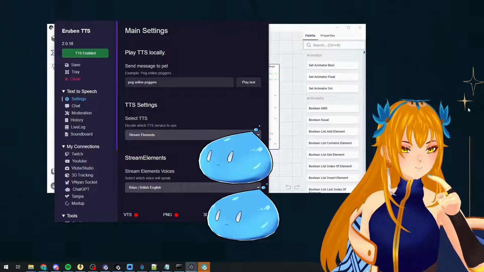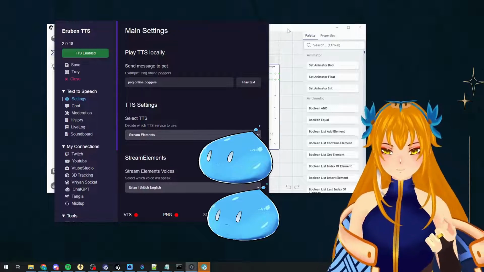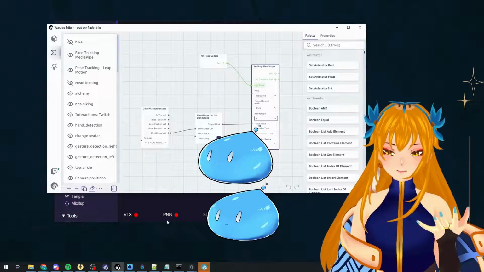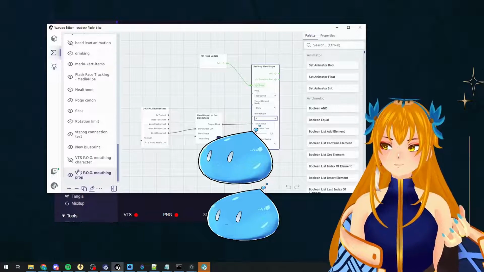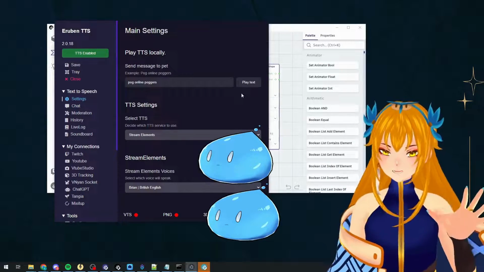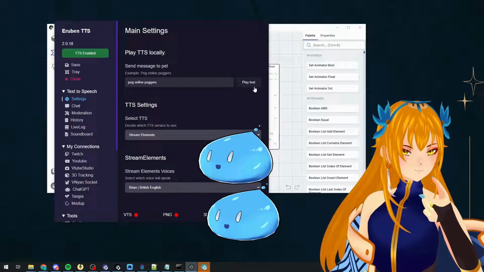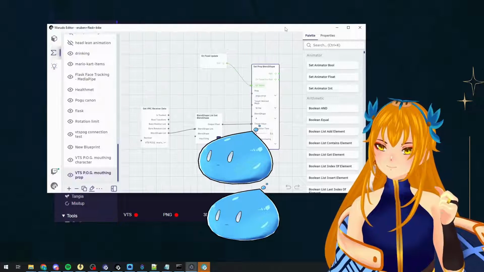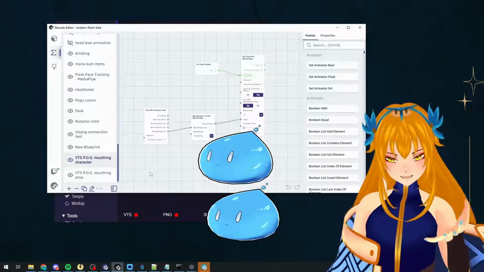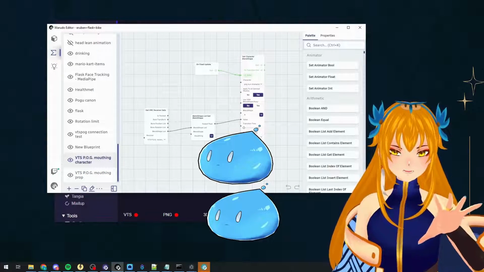As you can see, the P.O.G prop, which is the one up top, moves its mouth as intended. We can also have ball enabled at the same time because they don't overlap. They are fine. So if you enable the two blueprints, P.O.G Online Poggers. That's it. Same as with the prop one.